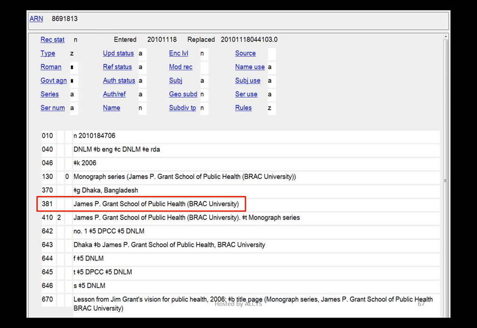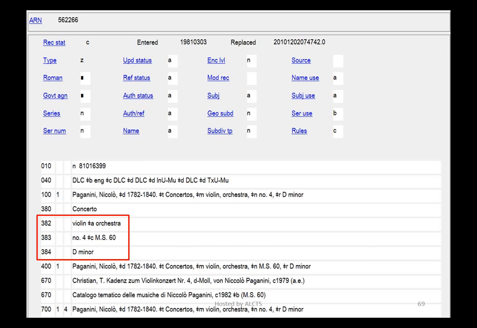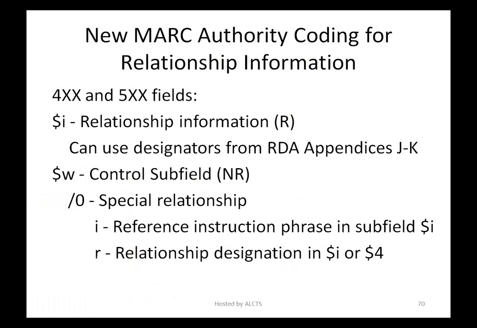Here's another example showing the other distinguishing characteristic. This is the issuing body that is used as an addition to a title of a series. A monograph series is very generic, and so we've added the qualifier for the issuing body. And if you were recording that separately in RDA, that's the other distinguishing characteristic. Some same MARC fields that we saw in bib records are used in authority records for music. And I'm just going to skip over these real quickly because I want to talk about relationship coding. It's the last thing I want to cover.